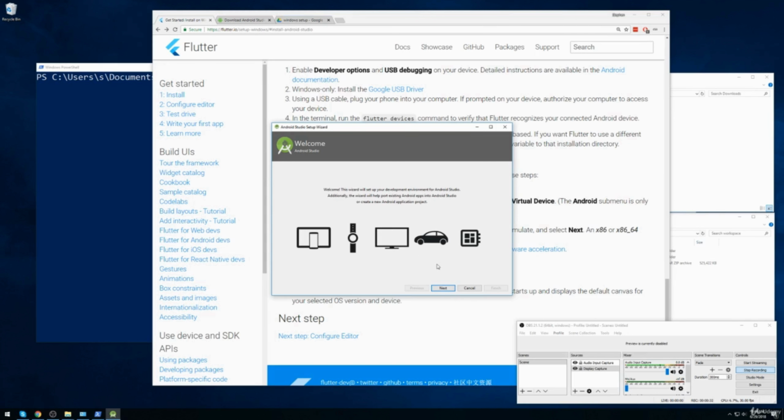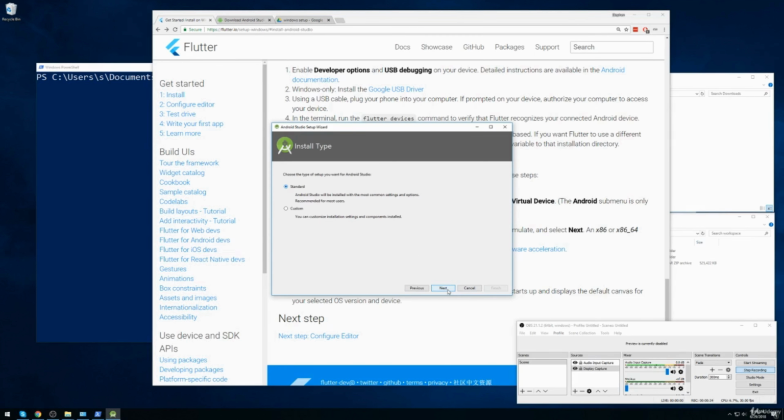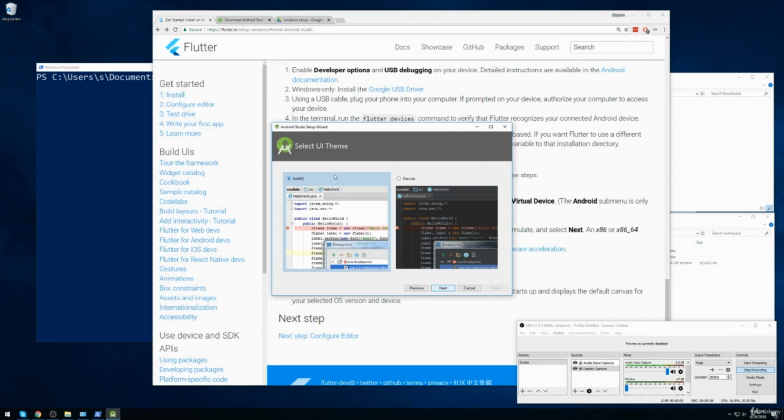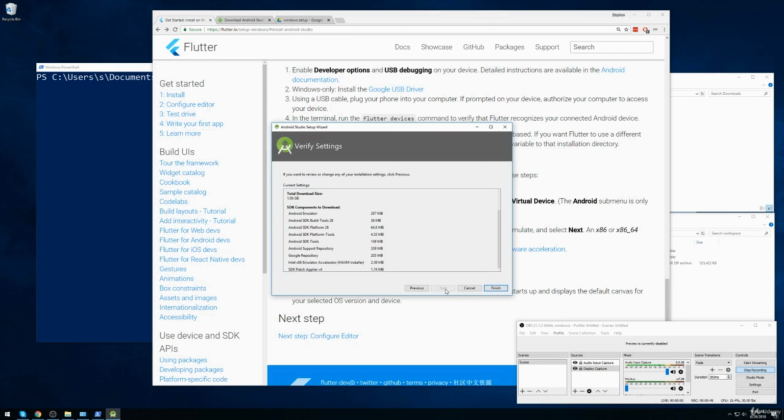So I now see this wizard appear right here. I'll hit next. I'm going to select standard. I'll hit next again. Now it's prompting me to ask if I want to use some particular theme. We are not going to use Android Studio for writing code here, so pick whatever theme you want. We're not really going to be using it.